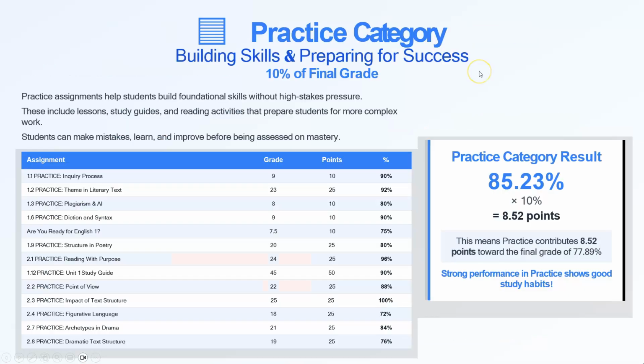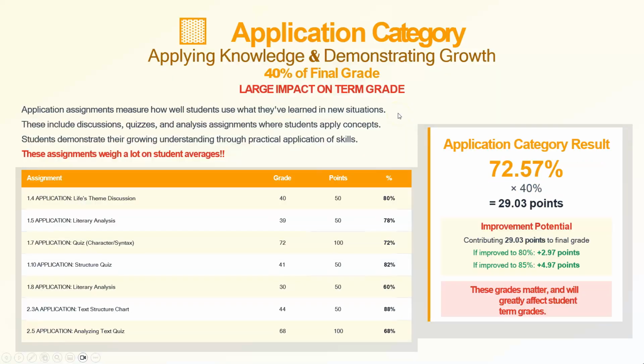And so this is important because with the practice category, these are the assignments that are designed to help students learn the content. They might be formative assessments or unlimited practice opportunities for students to go in, test their knowledge, and try things out so that they can learn before they apply standards and objectives through application and assessment. As you can see here, there may be a lot of different practice assignments, but collectively, they only constitute 10% of the overall grade that students are going to have in the course.